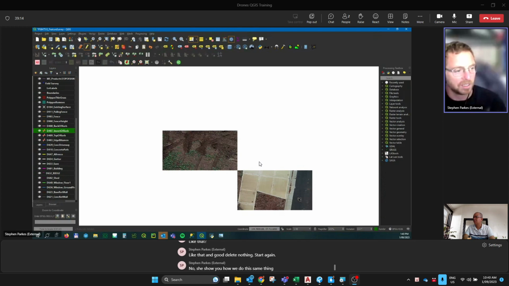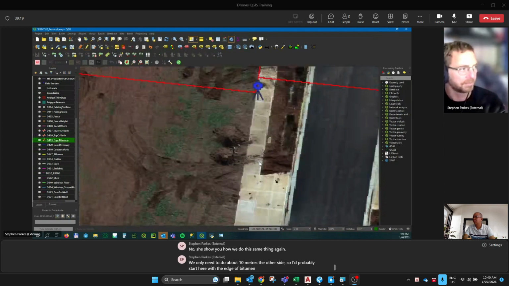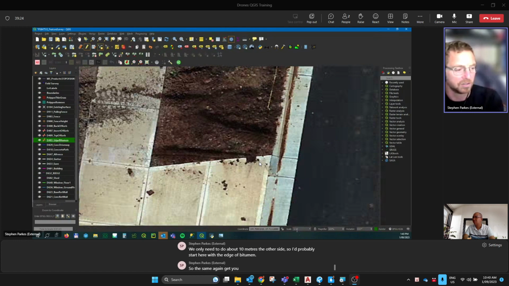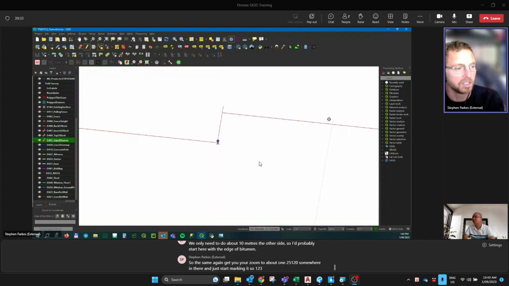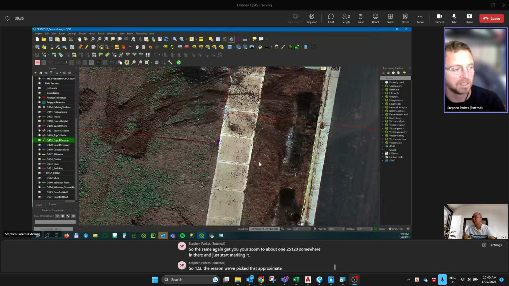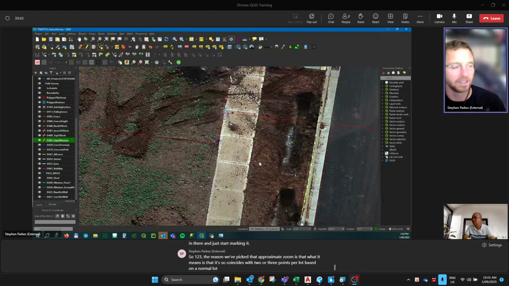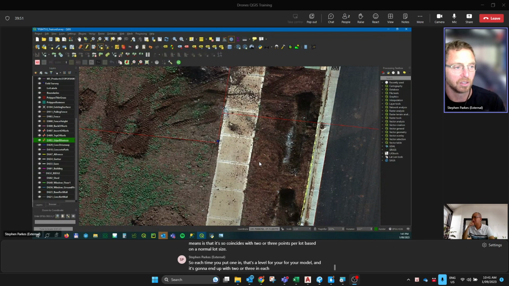Same thing again, we only need to do about 10 meters the other side, so I'd probably start here with the edge of bitumen. So same again, get your zoom to about 125, 120, somewhere in there, and just start marking it. So 1, 2, 3. The reason we've picked that approximate zoom is that it sort of coincides with 2 or 3 points per lot based on a normal lot size. So each time you put one in, that's a level for your model, and it's going to end up with 2 or 3 in each of the lots.